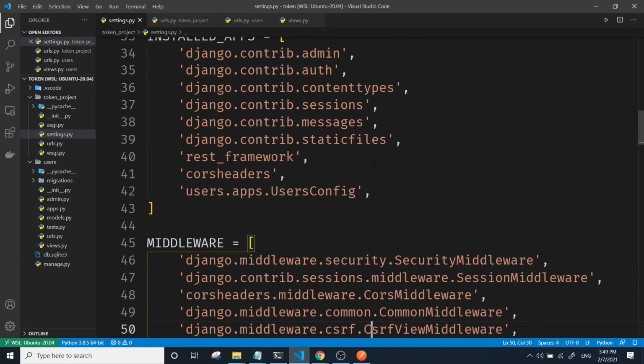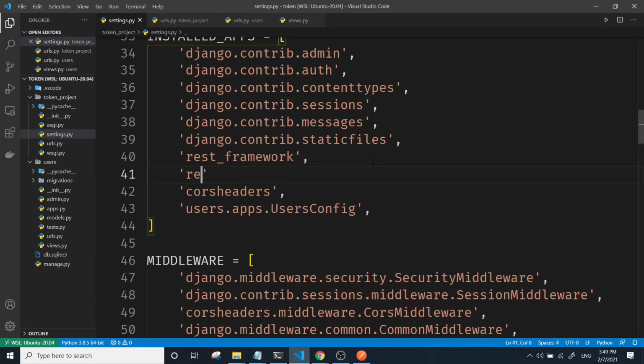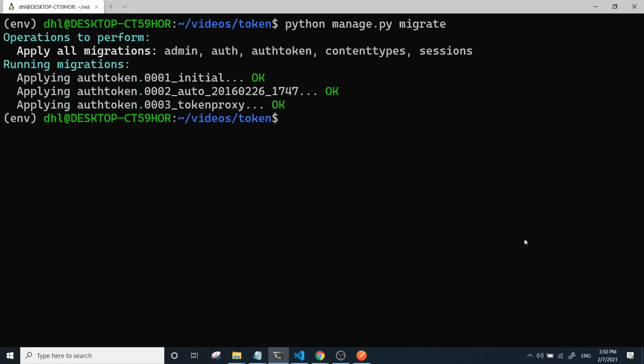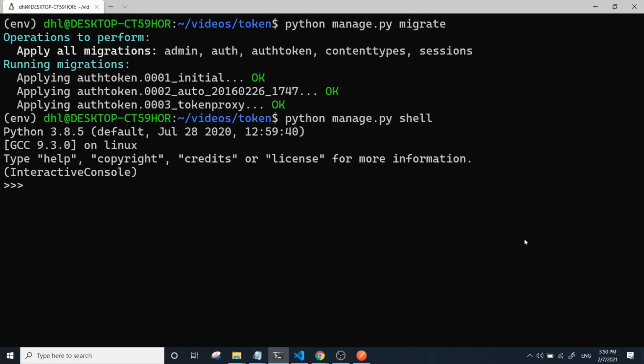The first step for adding token authentication to our project is adding rest_framework.authtoken to our list of installed apps. The authtoken app includes a migration that adds a token model to our database, so we need to run migrations again. First, let's create a token manually for our first user.